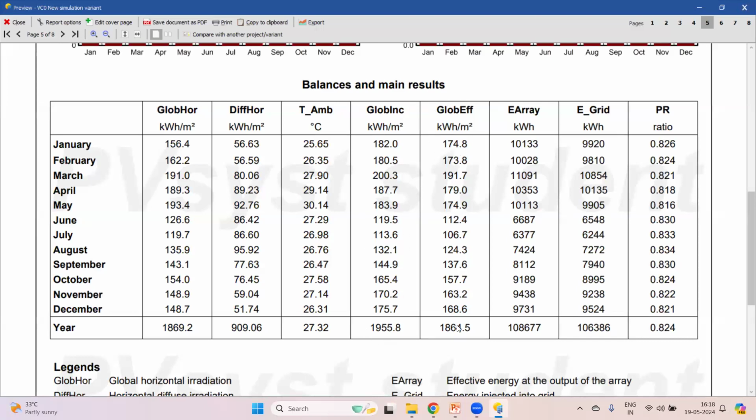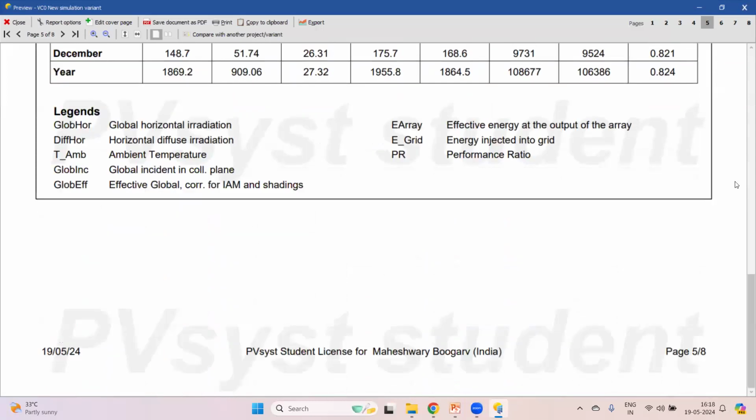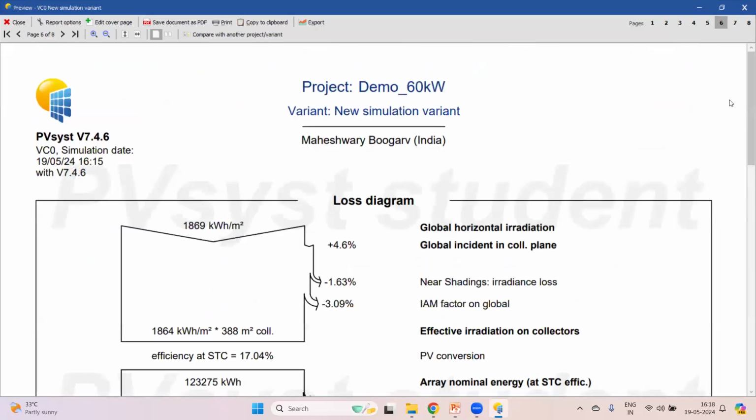That is the global effective irradiation. And from array, what is the energy we are getting? E grid, this is the amount of energy that we are transporting to grid. This is the output, like E grid. Next is the performance ratio. This is the loss diagram.